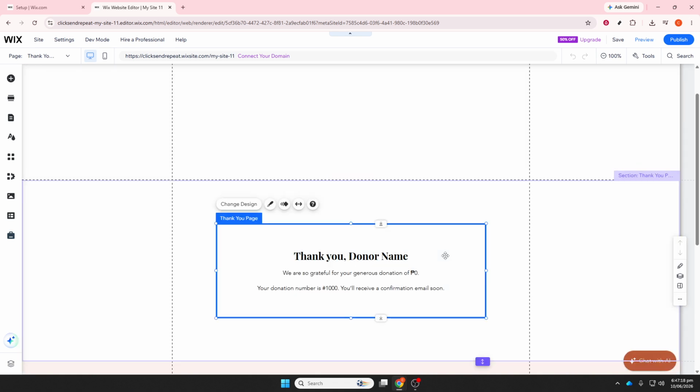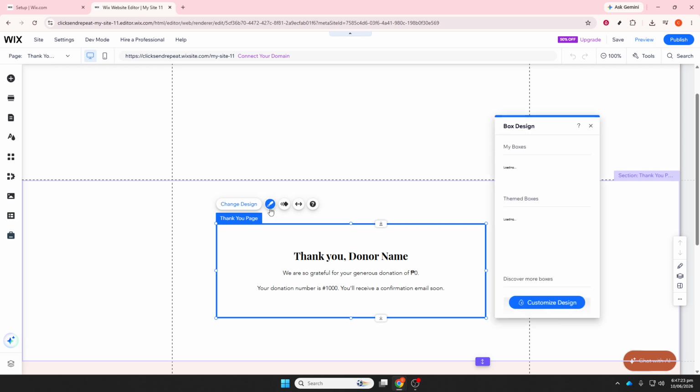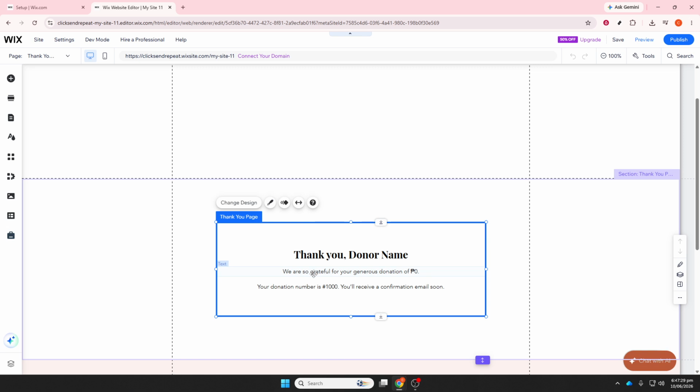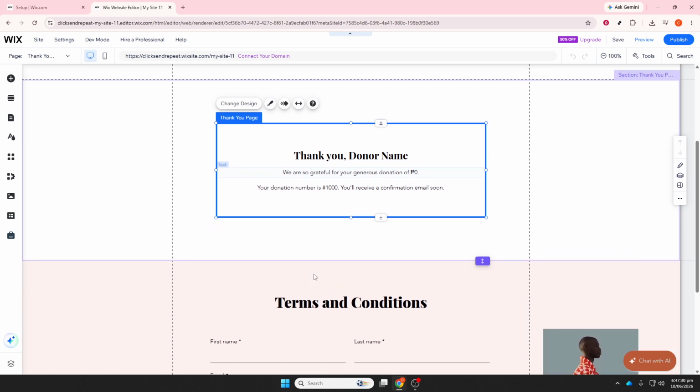Now it's time to check everything before going live. Preview the donation form to make sure it looks right and matches your website. Then test the donation process so you can confirm the experience works smoothly from the visitor's point of view. This helps you catch any issues before real donors see the page. When everything looks good and the form is working properly, click Publish to make your changes live on your website.